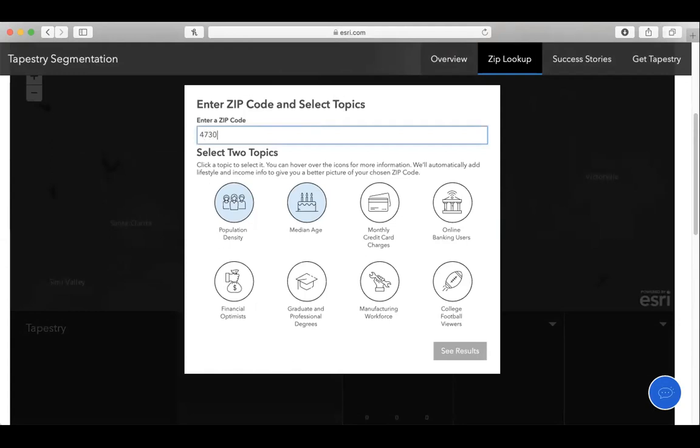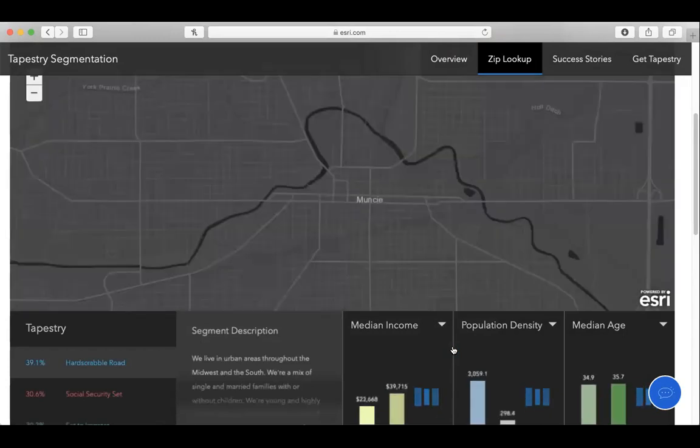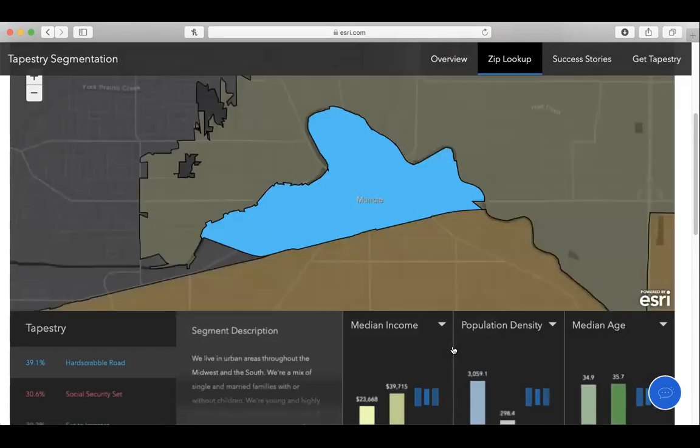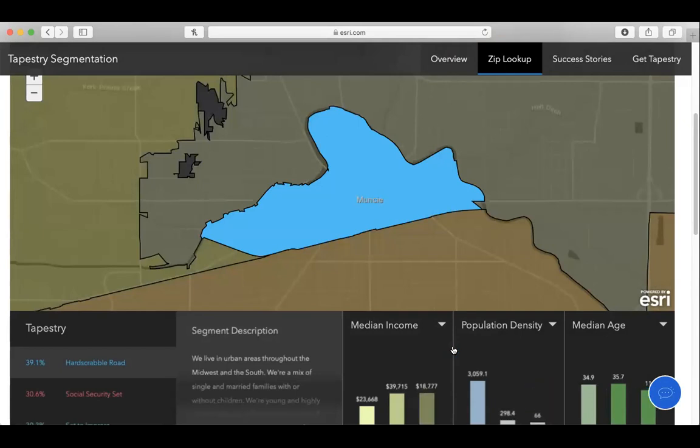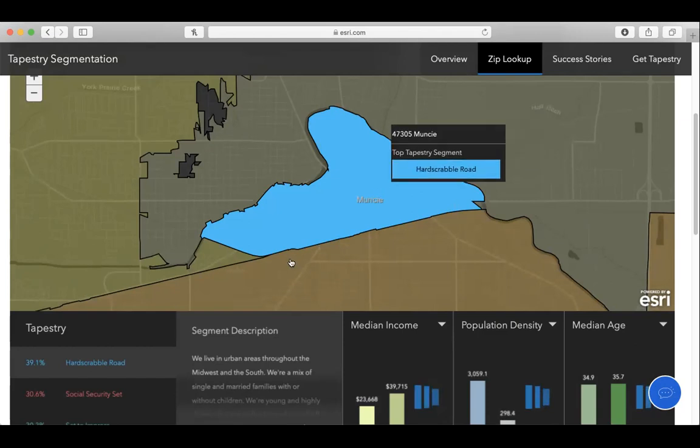I think there's a, say, the thing that we were talking about. I think it's called Tapestry. Yep. It's built into Esri's community. Yeah, it's called Tapestry. It is really interesting to see how they break it down into the different things. It takes into account a lot of the different factors. And I guess you can tell us what you're doing. Hardscrabble Road. I live in Hardscrabble Road.